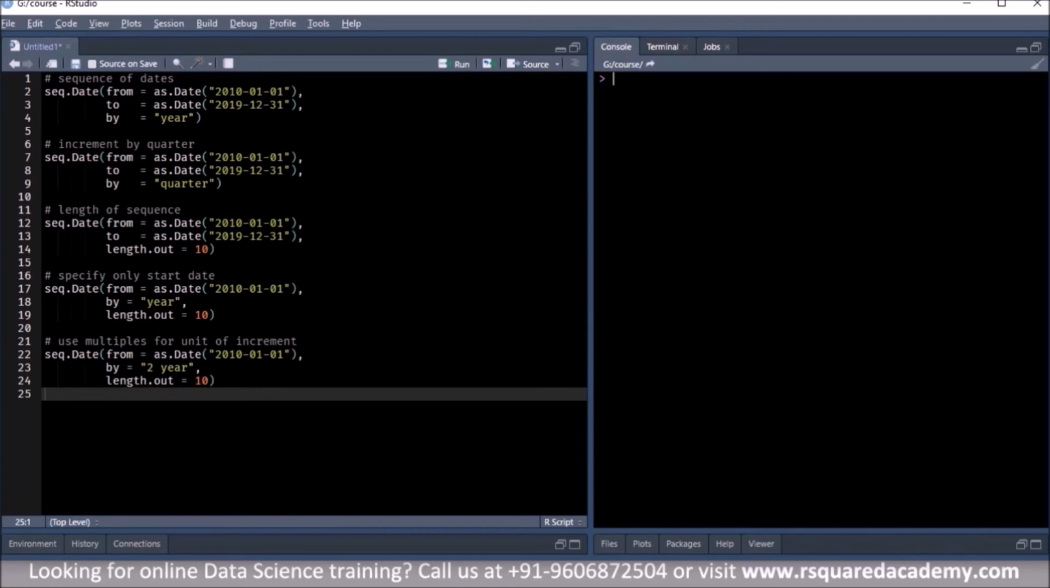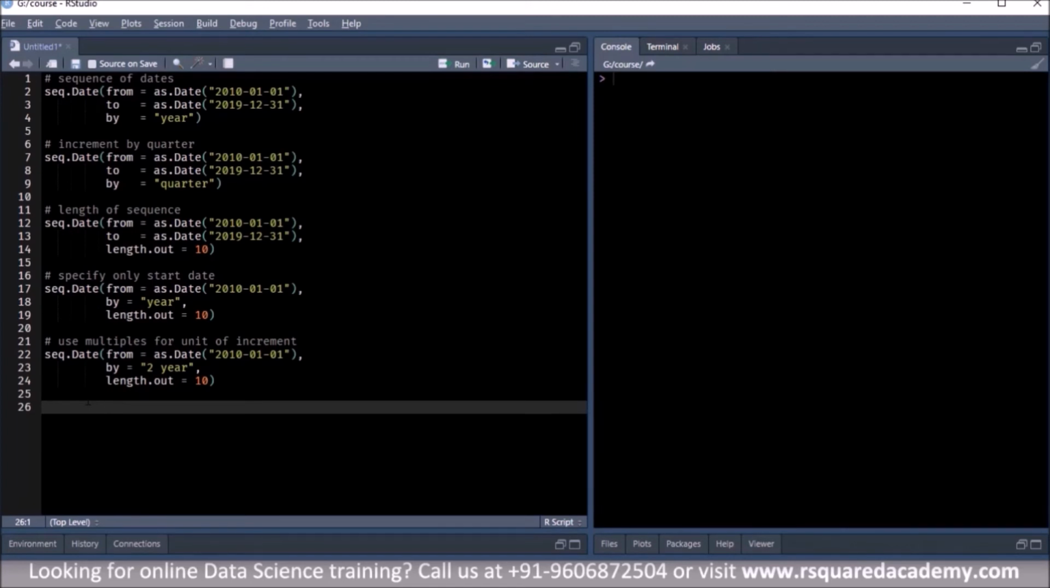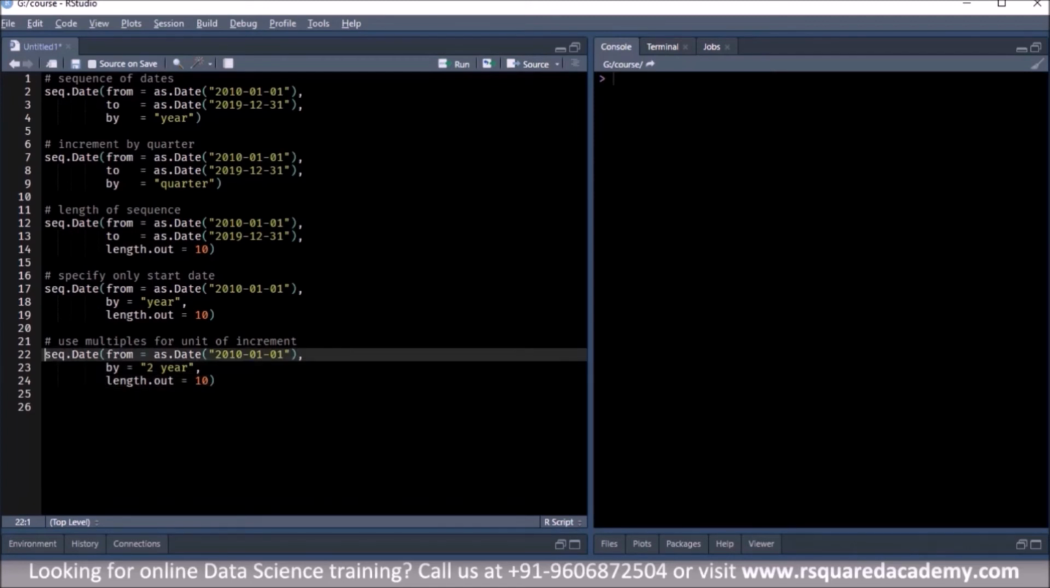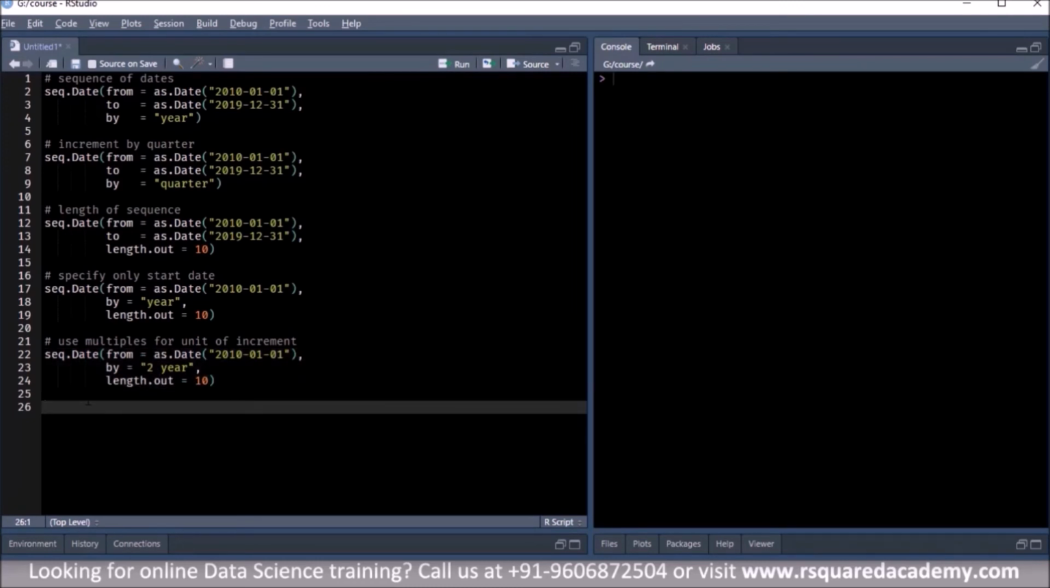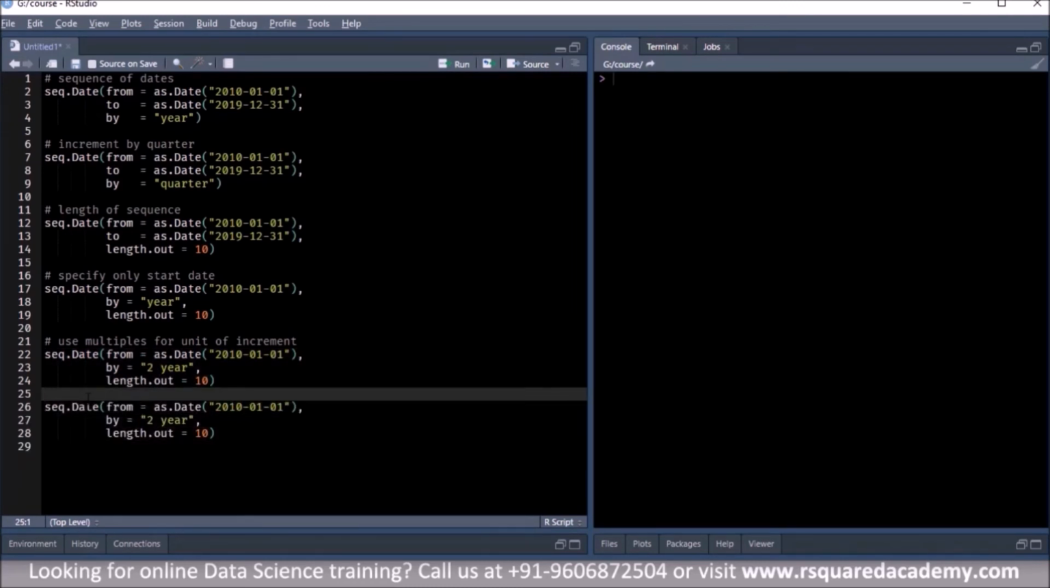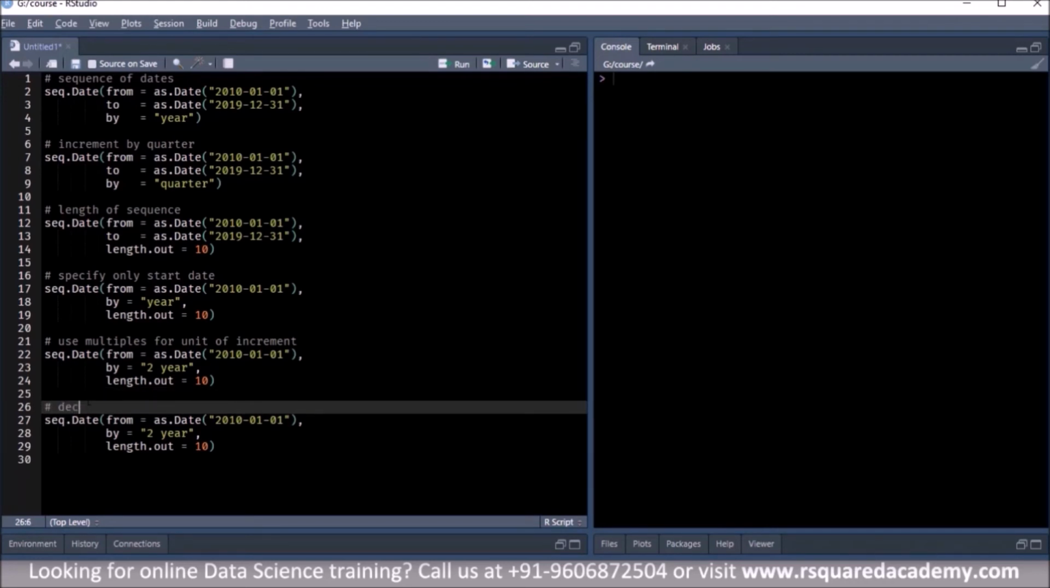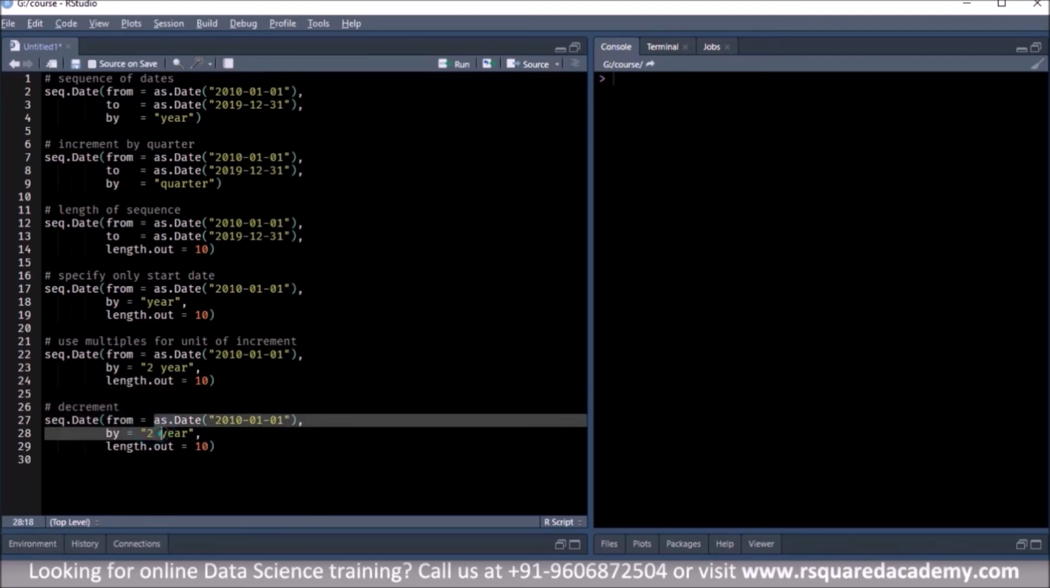because by using the negative sign we are saying that this is not a unit of increment but a unit of decrement. So we do not want to go forward, we want to go backwards, right? So from 2010 we will go backwards up to 1992, and the difference will be 2 years. Between the dates, the difference will be 2 years. First we will see where the unit of decrement is a single year, and then we will use a multiple for the unit of decrement, and we will change it to 2 years, right? So now we'll say decrement. Okay, and here what I will do is I will change this to minus.